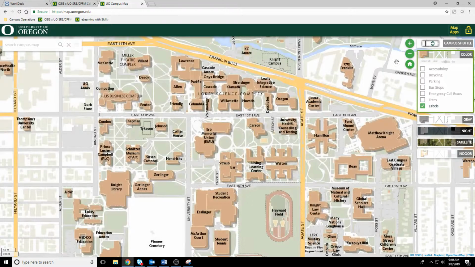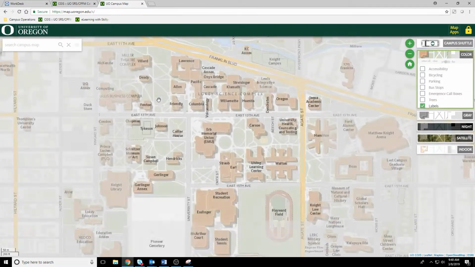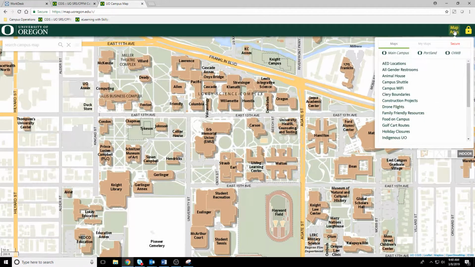Or you can enter map.uoregon.edu. And you'll notice over here on the right, there's a login. So you select that and you enter your deck ID. And that will take you to the secure map section. So when you click on maps, you'll notice that now you have this secure option.